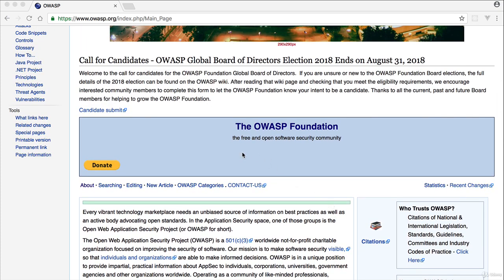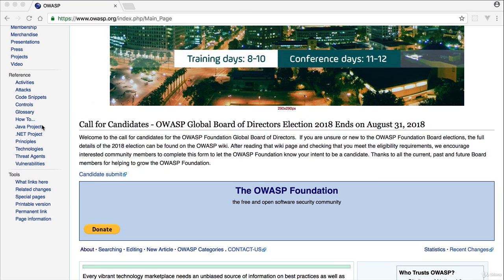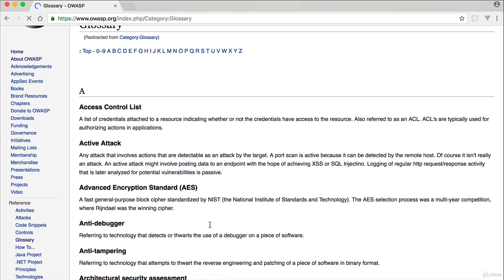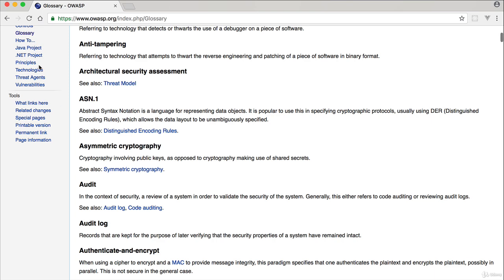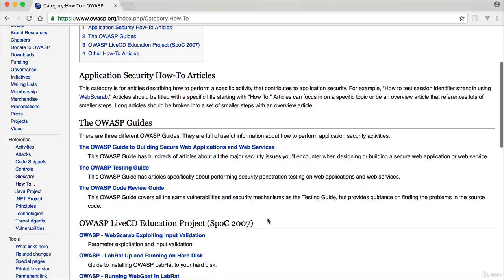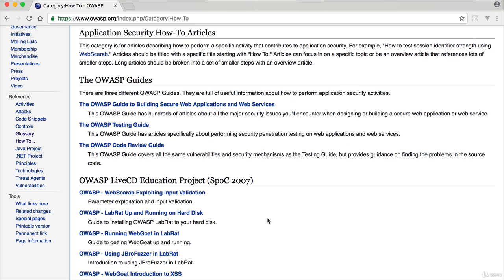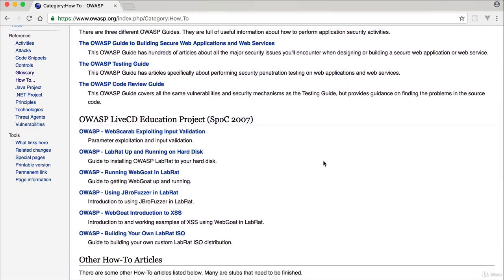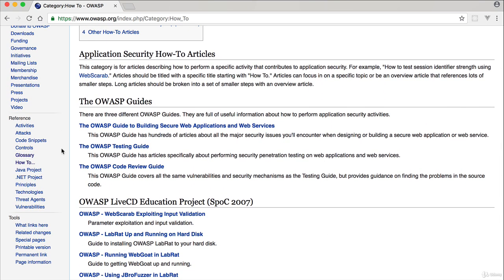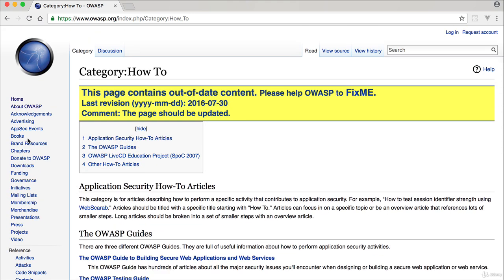This website is really a wealth of information if you want to find out things like what some of the terminology is that we use in the security industry. If you want to find out certain how-tos, there's a lot of stuff here that goes through some very crucial, very important methodology, and also shows you how to build stuff and how to secure stuff. This is a very important source as far as information goes.